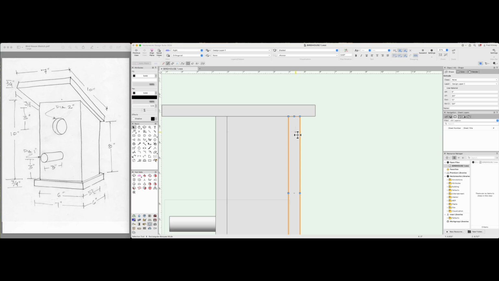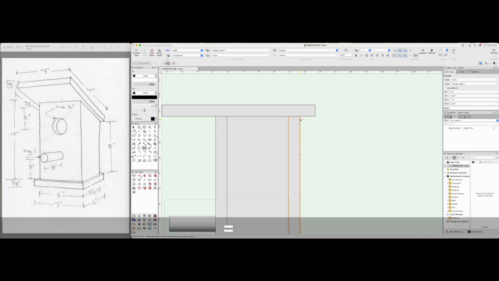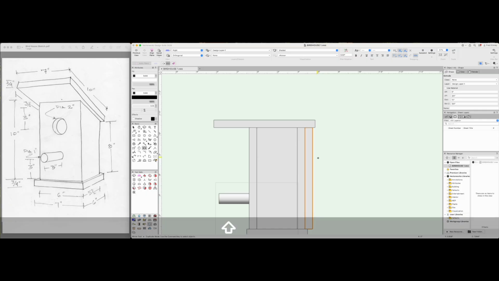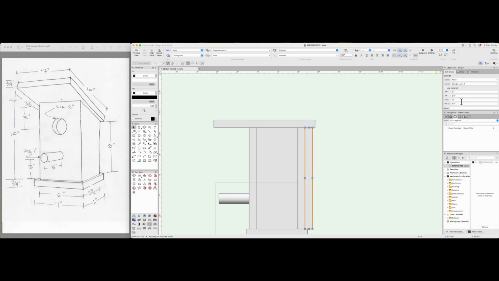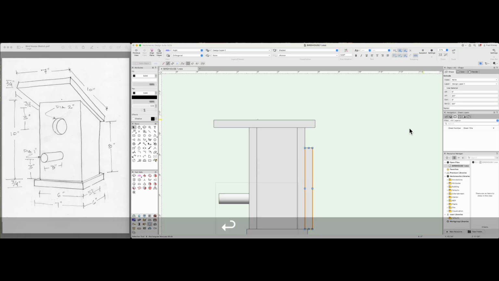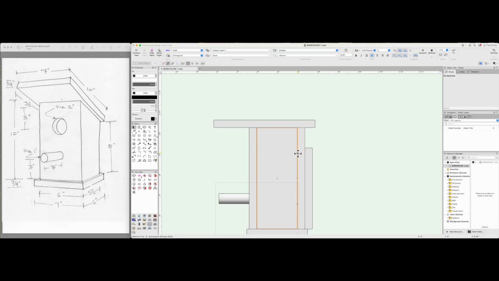Now we know that if we duplicate this with that mirror key, come down over here, we can look over here and it's at 10 right now. Just make it 8. There. So then we want to hit right here.